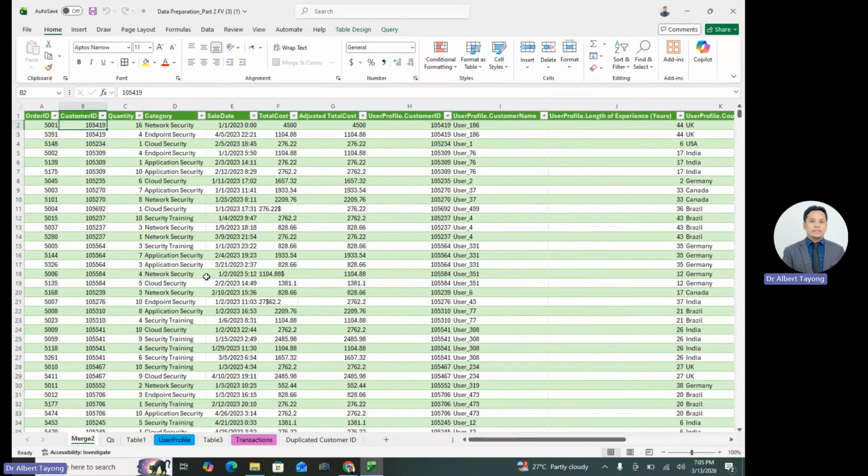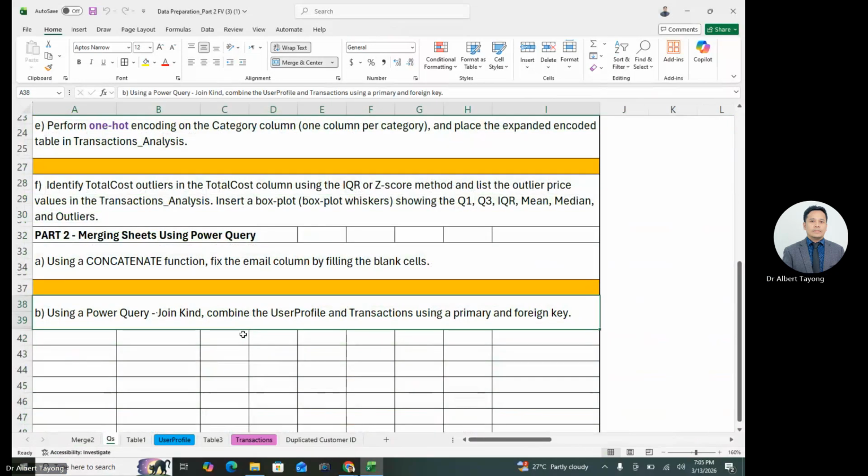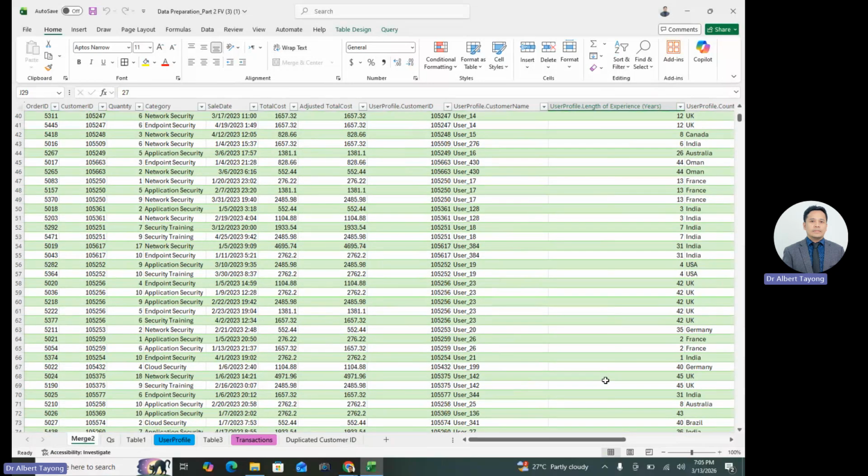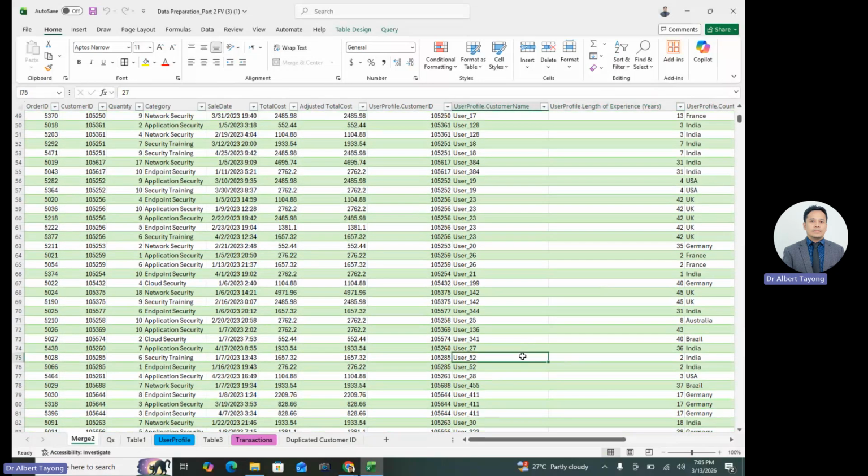Okay, so this is how to use join kind to combine two or more tables, and it's matching using a particular key which is common to both. Okay, here we are matching using the customer ID. So this customer ID is matching exactly. So we don't need to use XLOOKUP or VLOOKUP to import other columns from other sheets because they are now combined.